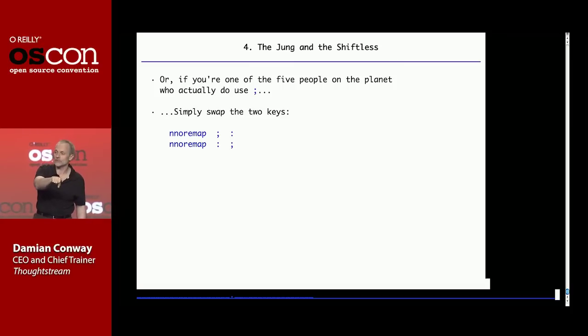Now, that's a trick you can use for lots of things. If you've got two keystrokes that you don't like, or one is more useful to you than the other, you can just swap them around with a pair of nnoremaps.